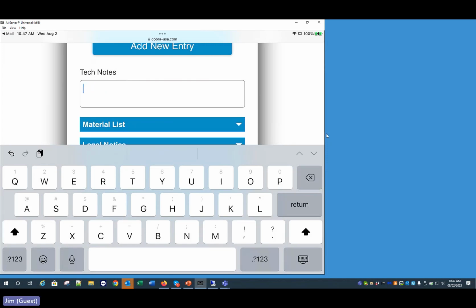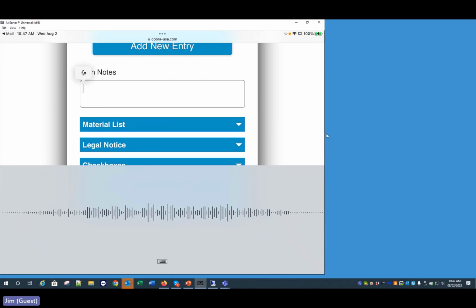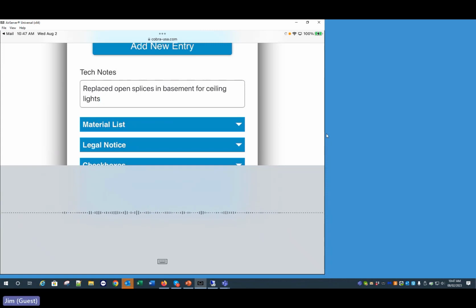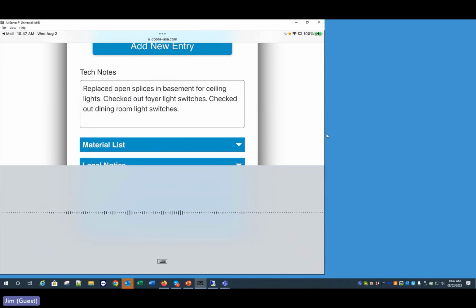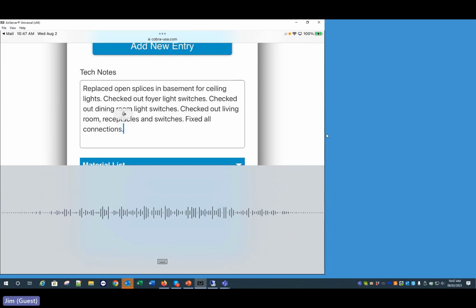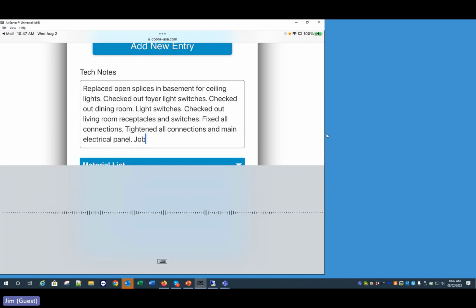Replaced open splices in basement for ceiling lights. Okay, touch the mic again. Here we go. Replaced open splices in basement for ceiling lights, period. Checked out foyer light switches, period. Checked out dining room light switches, period. Checked out living room receptacles and switches, period. Fixed all connections, period. Tightened all connections in main electrical panel, period. Job completed, period.